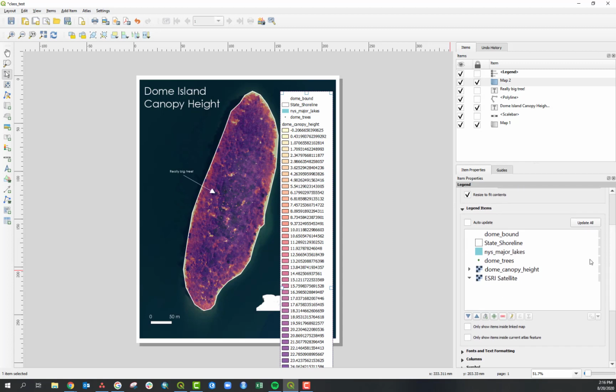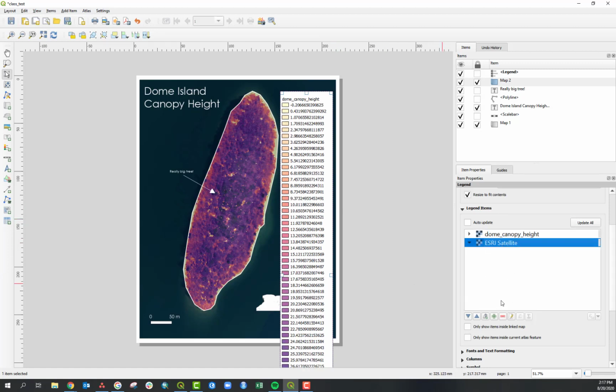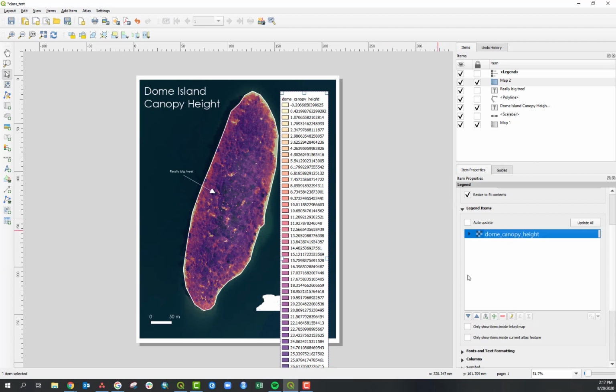Now what this allows us to do is to remove items from this list. With an item selected, I can click this little button and remove it. I'm going to do that for shoreline, for lakes, for dome trees. And I'm just going to get rid of that Esri satellite. So all that's left is this dome canopy height.